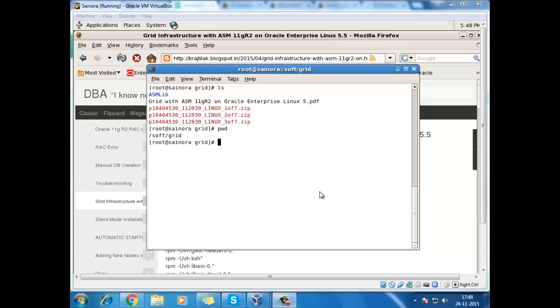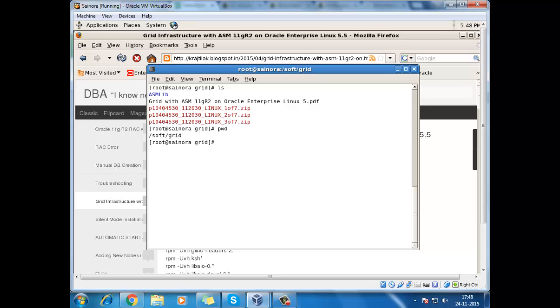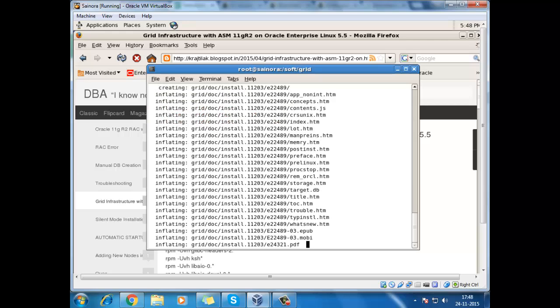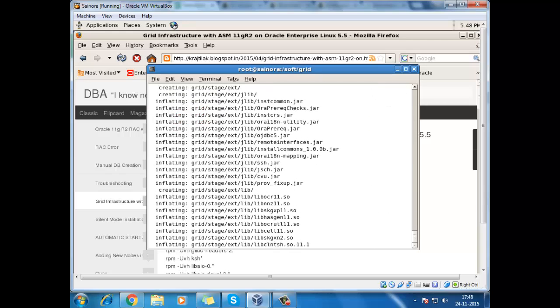Today we are going to see how to install a grid on ASM. So I have the location for the software, which is soft grid. I'm going to unzip the software, the grid software. So this would take some time to unzip.